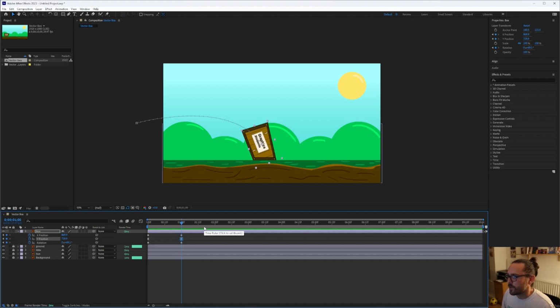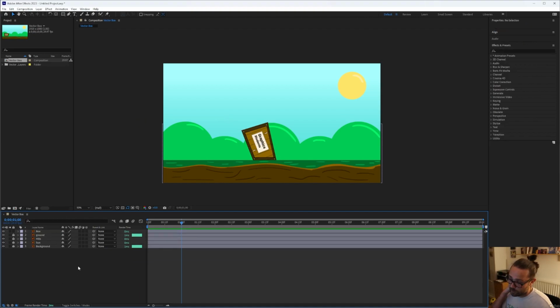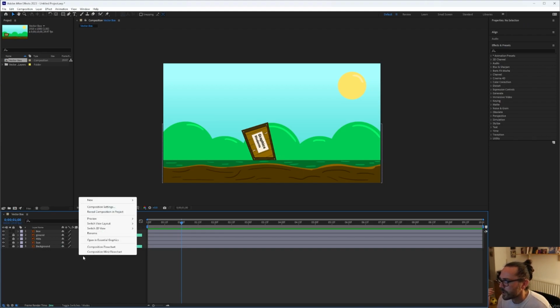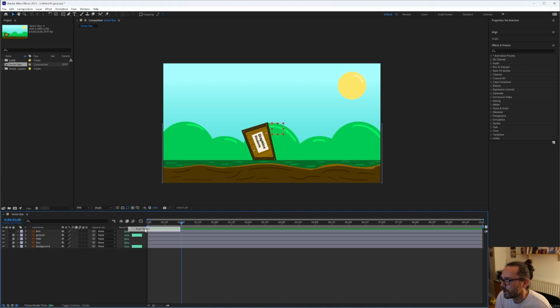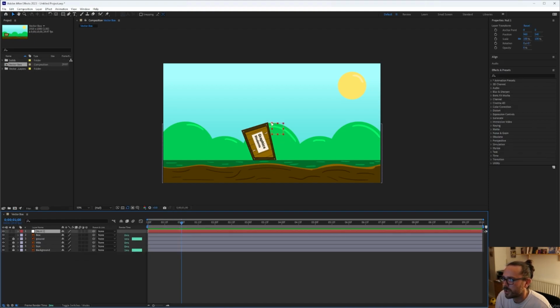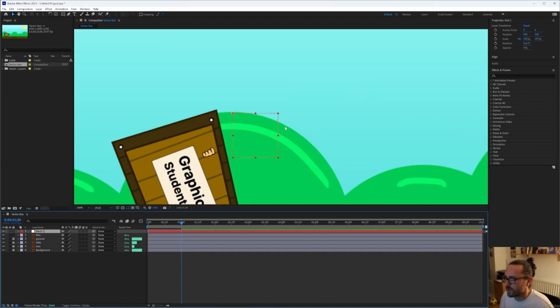Okay, so next we're going to incorporate something called a null object. This is probably going to be brand new to you if you've been following with the tutorials. We've not mentioned these before. And I'll bring one into the scene and then I'll explain what it is. So we're going to deselect all of our layers, right click anywhere underneath, new, null object. That should bring in this dotted red square for you.